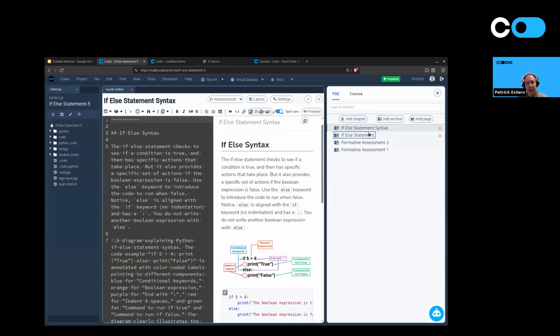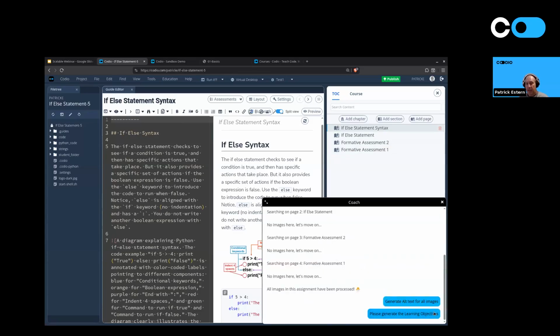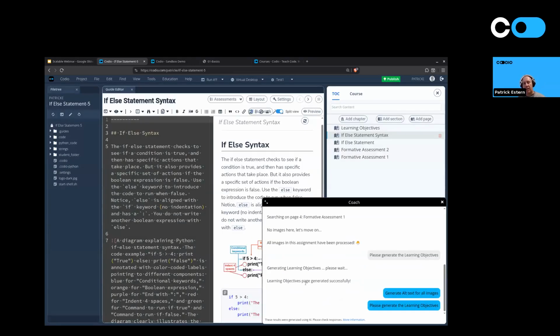I'd like to show you here, we've got 4 pages, if-else, there's another thing on if-else, and then we've got some formative assessment. What we're missing is learning objectives. Well, it would be nice if every assignment that your students use has a learning objectives page. Instead of having to write a learning objectives page yourself, you can use this particular coach extension, and it's going to look at all the pages in the assignment and say, okay, what are the important things that we're talking about here? And let's generate a page of learning objectives.